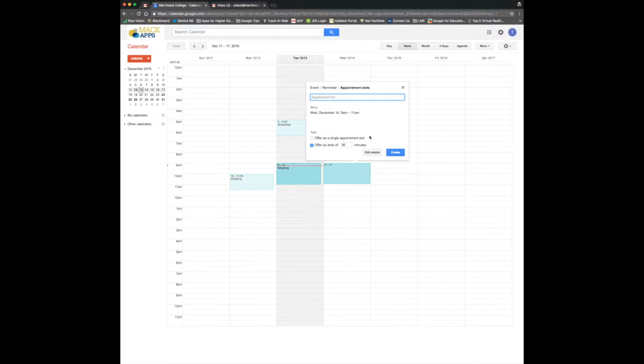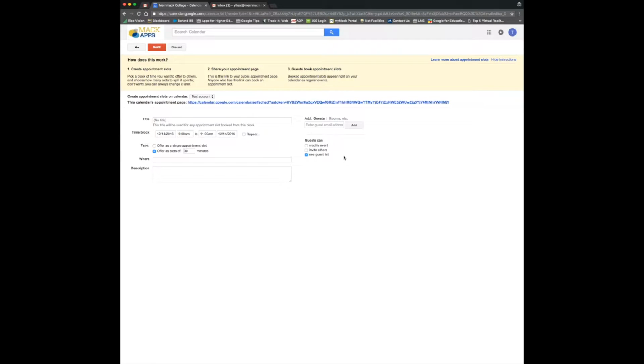And you can quickly add the information here. What I'm going to do is click on Edit Details so that you can see everything that's available when you create an appointment slot. So at the top you have step-by-step instructions on how to do this. I can give it a title. These are my office hours. And it grabbed the time block from my calendar.